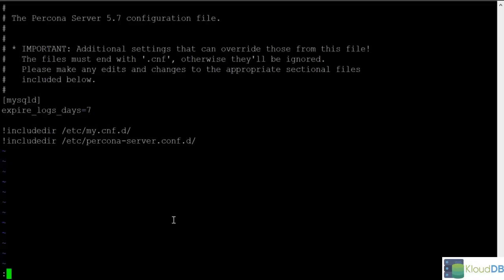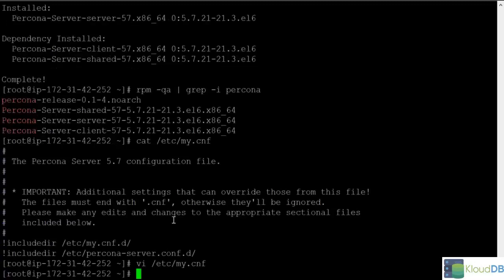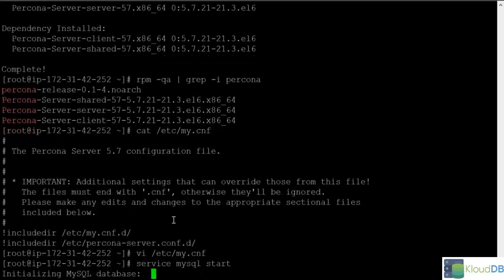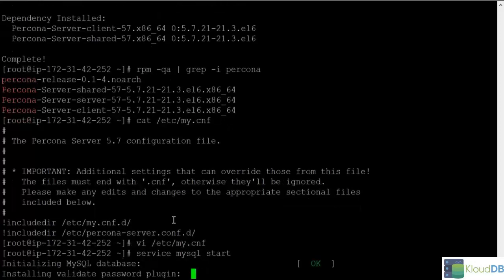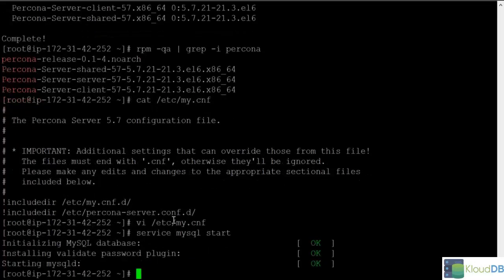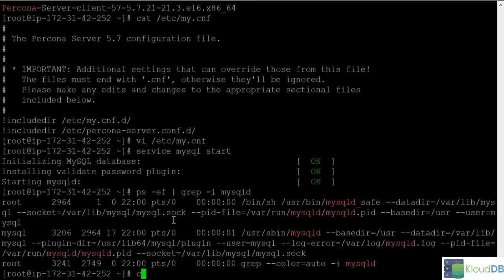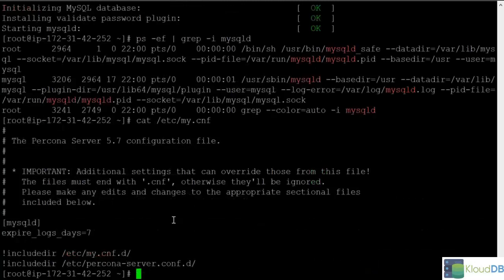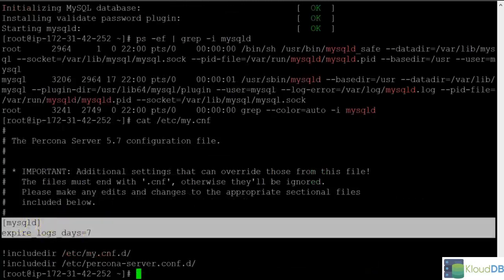You are changing this. You need to start MySQL to check whether the change happened. It's starting MySQL. MySQL has started. And you can check whether it is running or not, and you can check the configuration. This new configuration item has been picked up now.